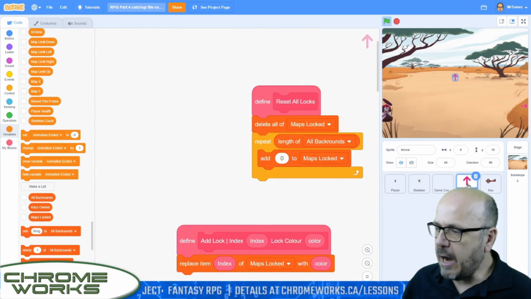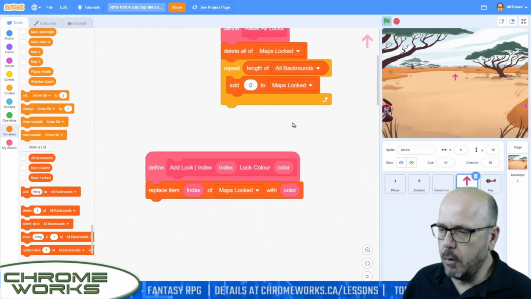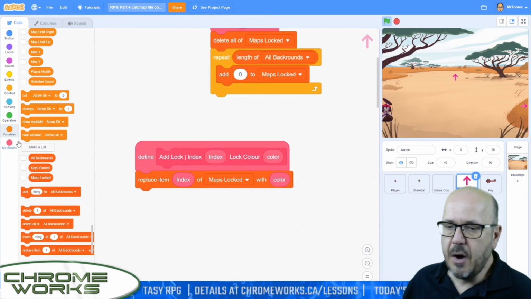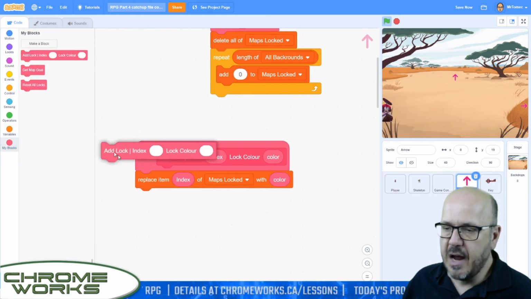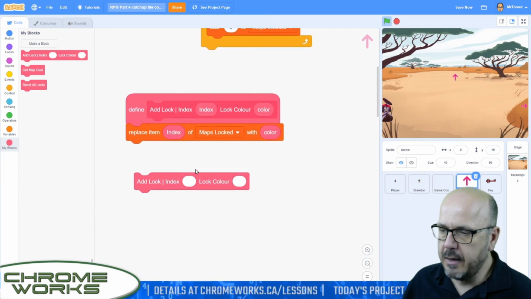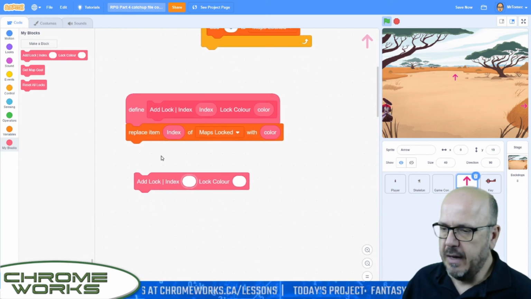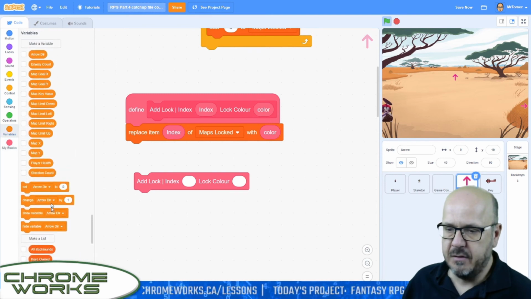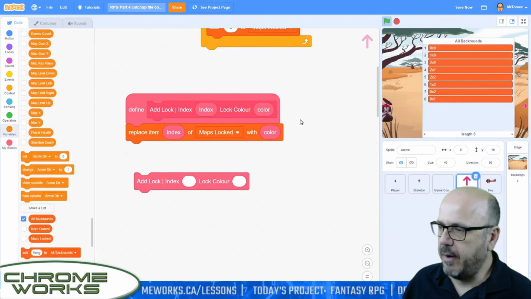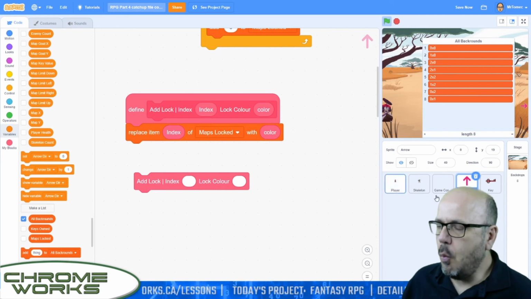So let's go back to our arrow key. We'll set up our locked door first. So we're going to do that. We need to pull out one of these custom blocks called add lock. We want to know the index number of the room we want to lock up. So let's go look at our master list of backgrounds, all backgrounds. We want the room 1 to the right of us.